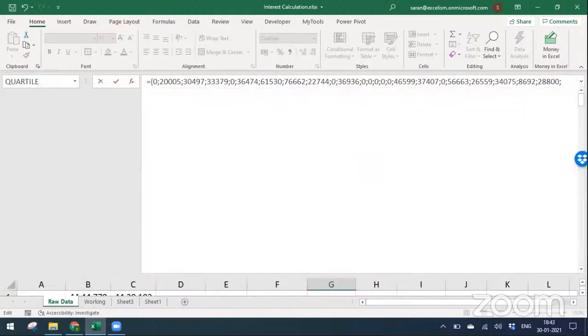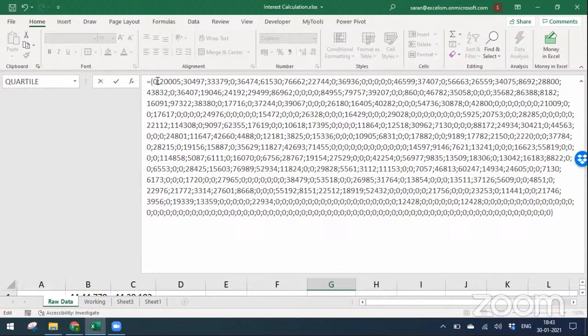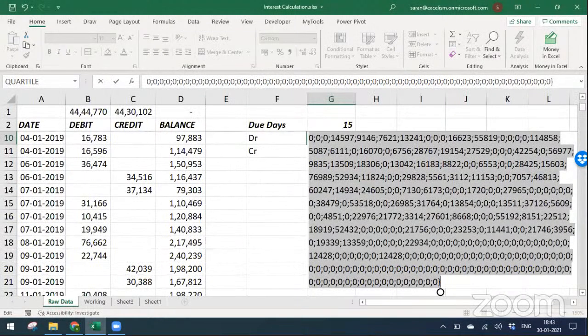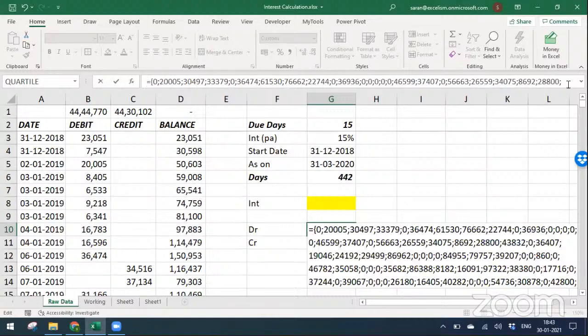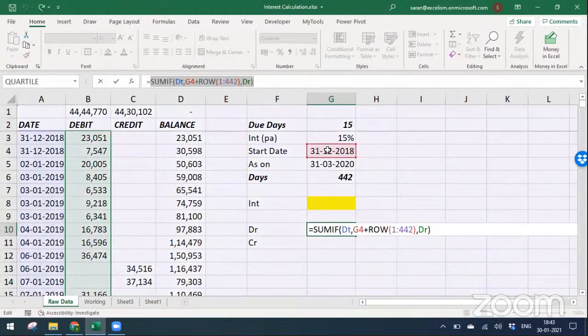But there is a small mistake happened. You know what? My first answer is 0. Second answer is 20,005. Third answer is 30,497. If you observe, first answer actually must be 30,598. Second answer must be 0 because 1st January is not there. Third answer must be 20,000. But if you observe here, it has taken from the 1st January, but it has not given me the total of 31st December 2018. Can anyone please tell me what is the reason it is not giving me the total as on 31st December, but it is directly taking from 1st January?